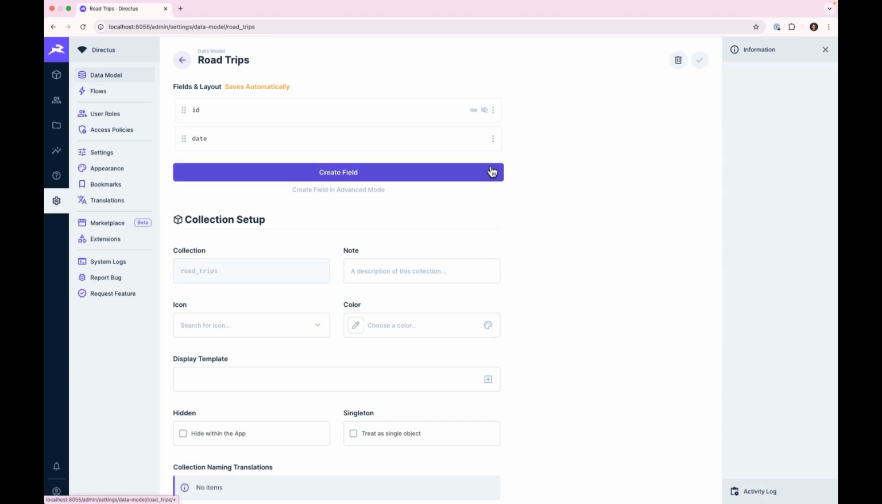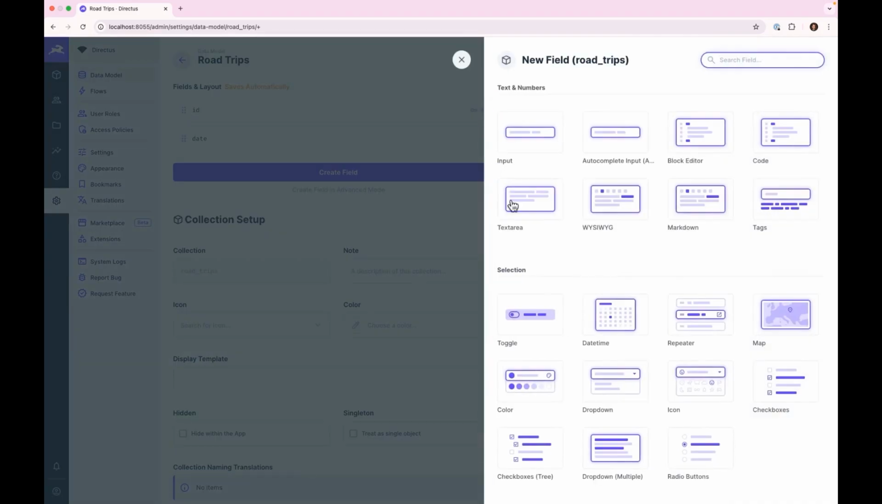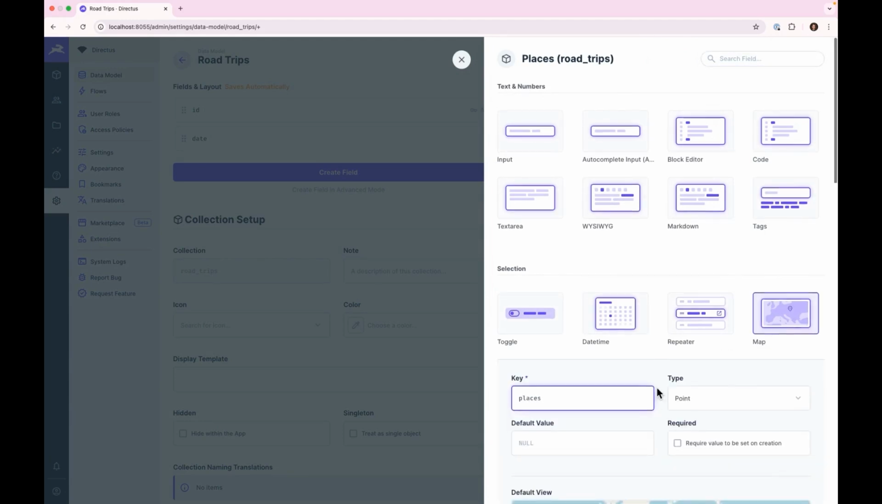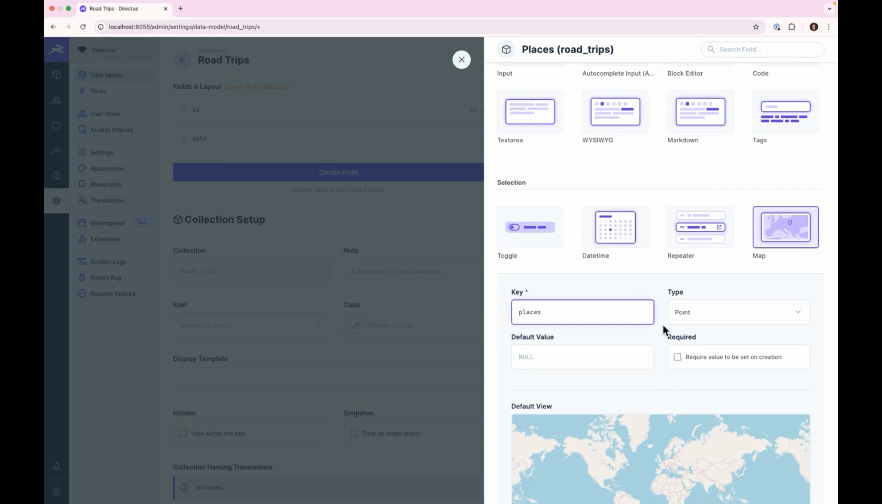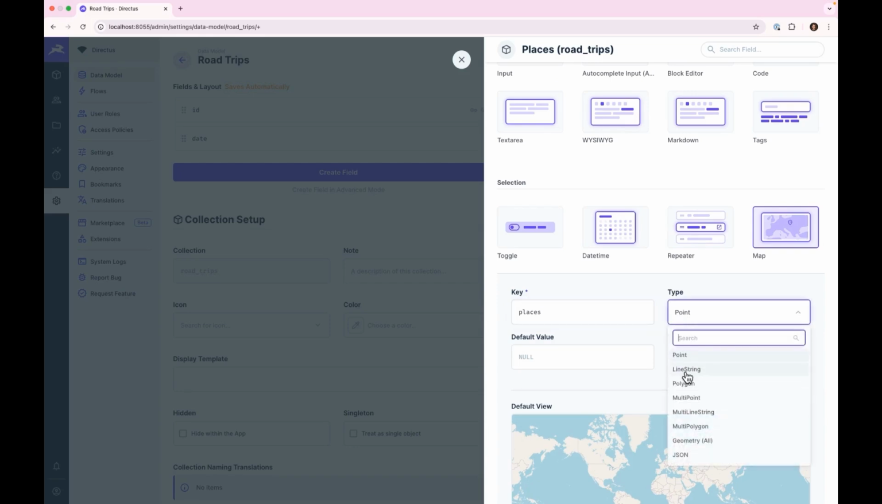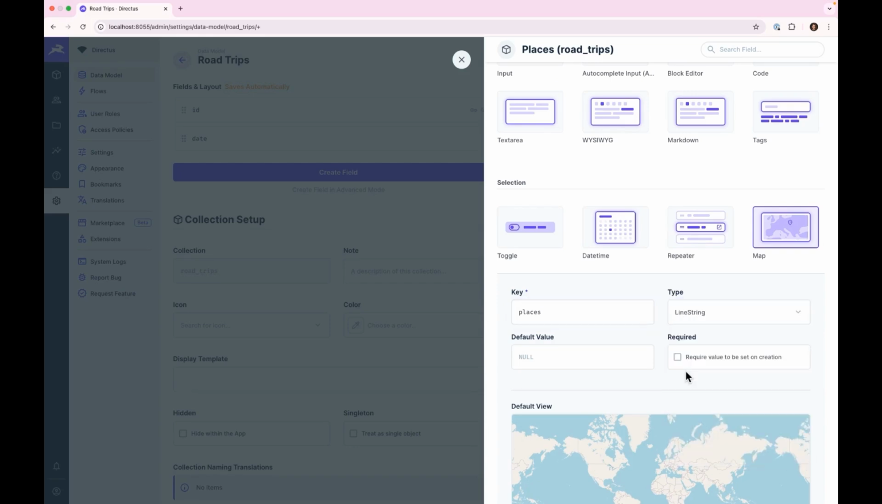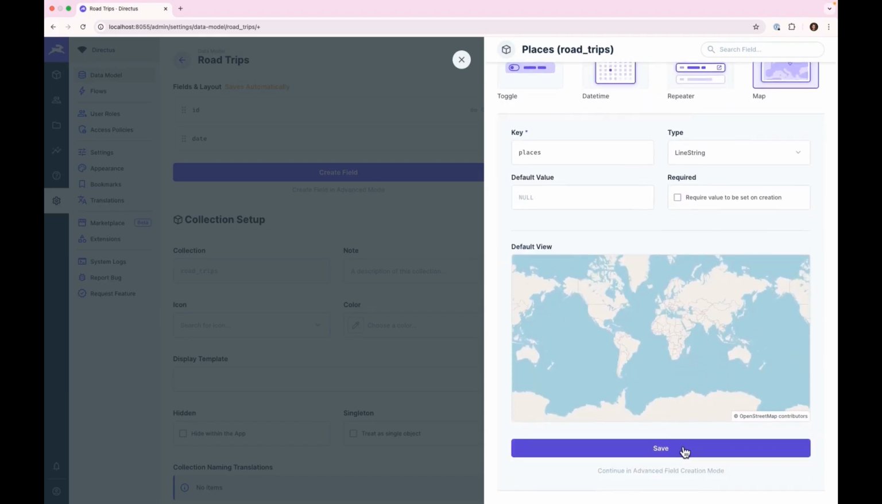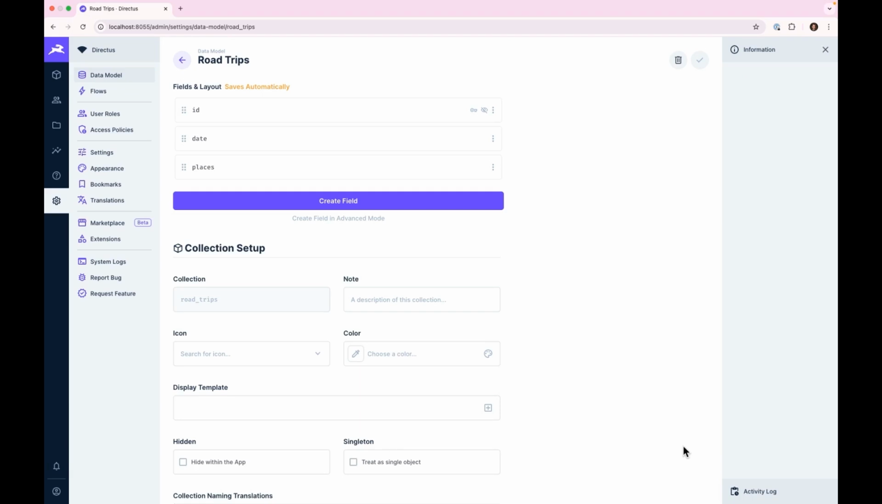And next, I'm going to create another field of type map called places. Now, in another episode of Uncharted Territory, we explore the different types of map fields. For this one, I'm going to go ahead and pick line string. That's because I want to save a series of places that I visited during a road trip. I'm going to go ahead and save that. Now my collection is ready to go. Let's add some data.